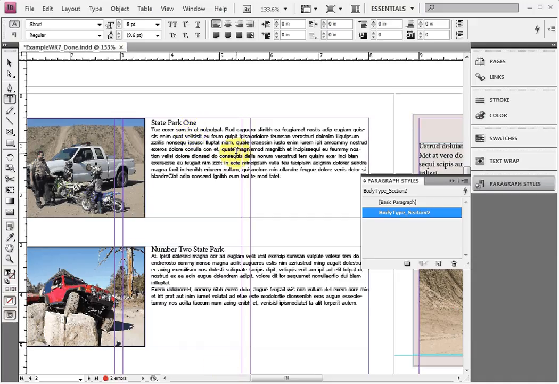Now it gets even more powerful. Let's say for some reason we don't like this font all of a sudden.